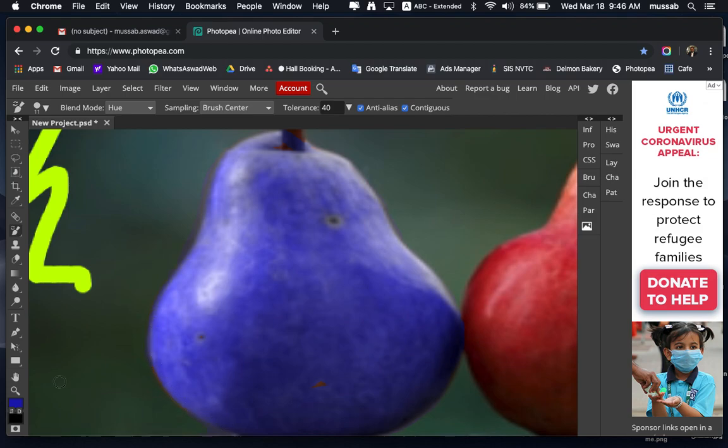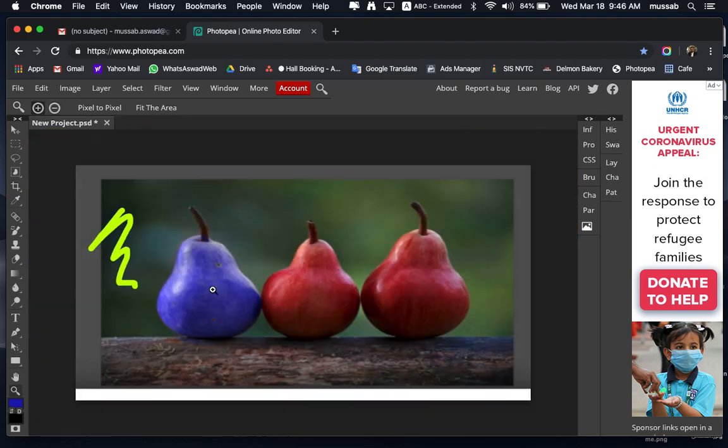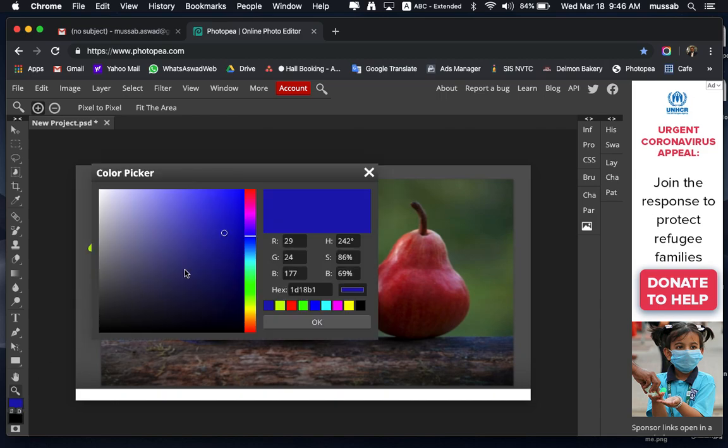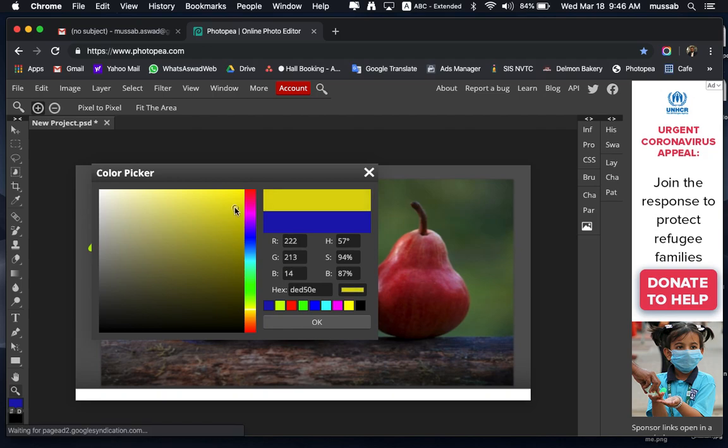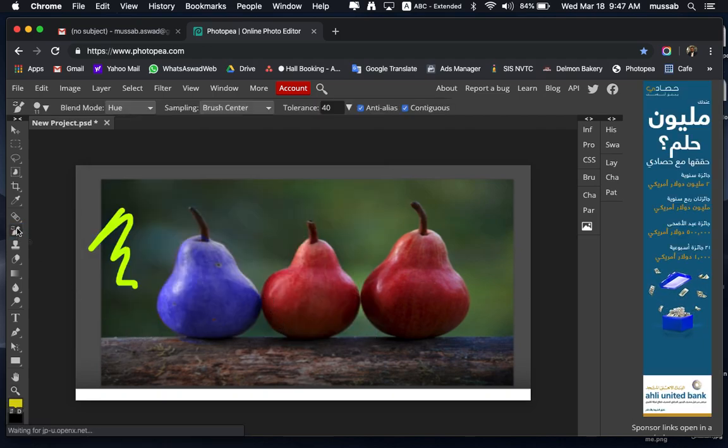This is the first one. Now I will go to another one. The second one, I will change it to another color. Let's say yellow. Okay, click on replace.